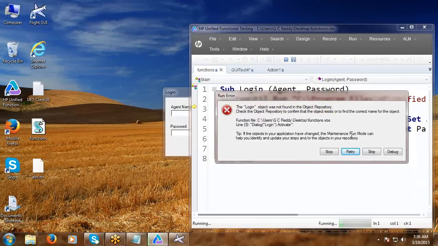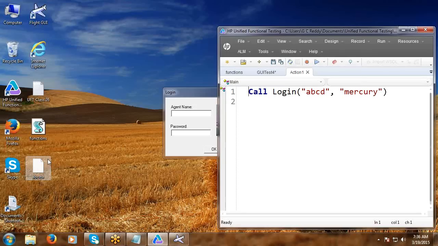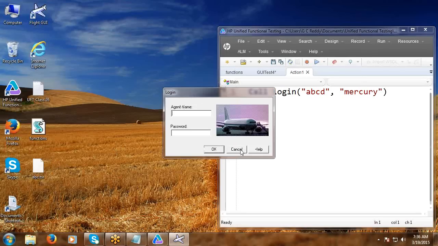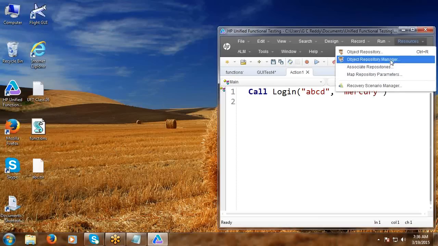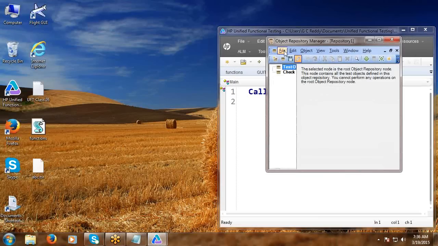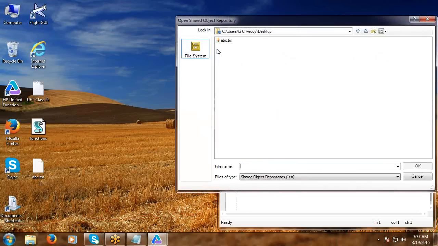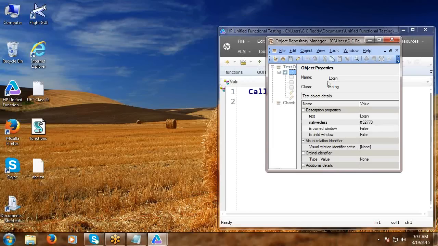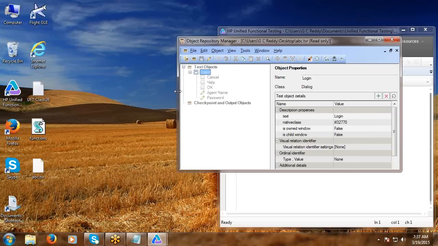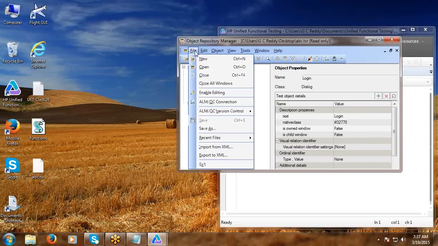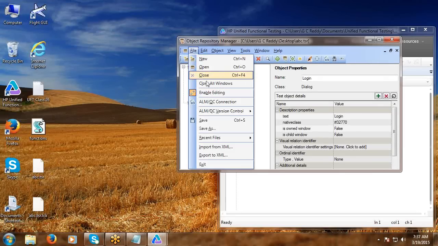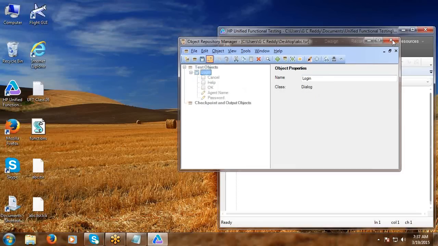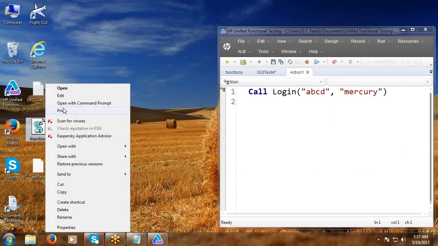Login object was not found in the object repository. Why is it showing? Try to locate the problem. Resources, object repository manager, file, open, abc.tsr. See, login is there. Just a minute.